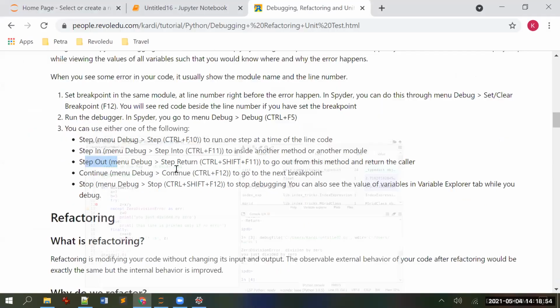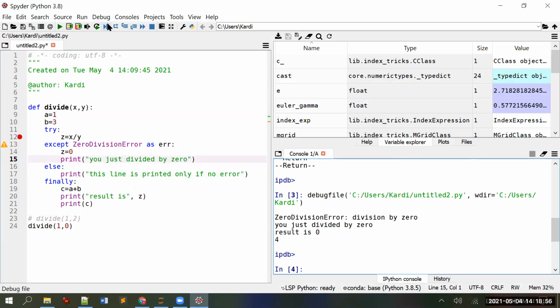Okay, so you can use this toolbar. This is to debug the file, and this is to run line by line. This is to go inside. This is to step out of the code or the module. And this is to continue, and this is to stop.